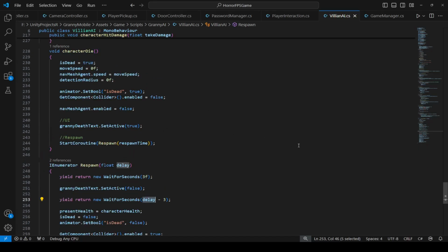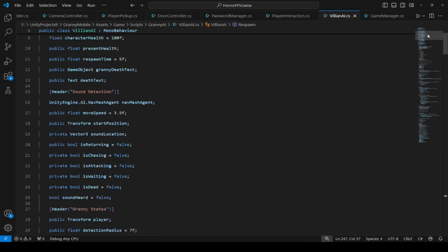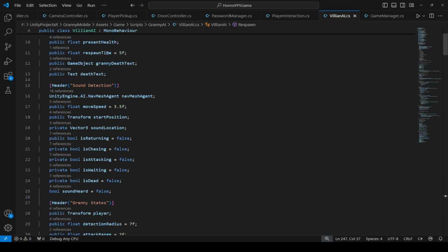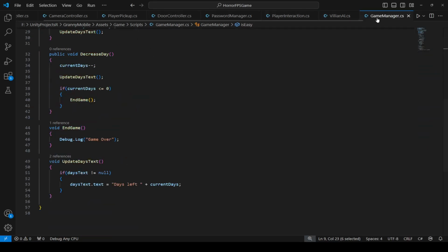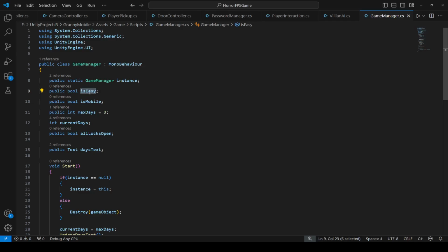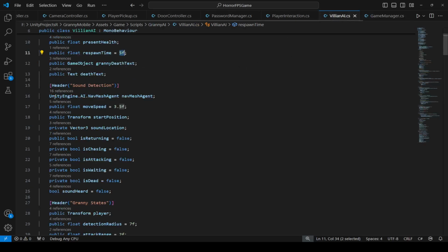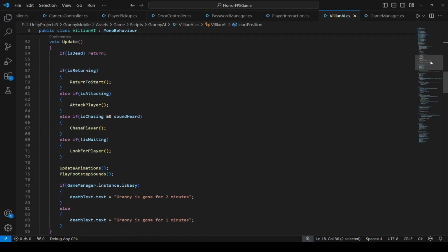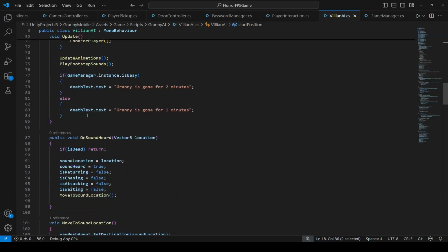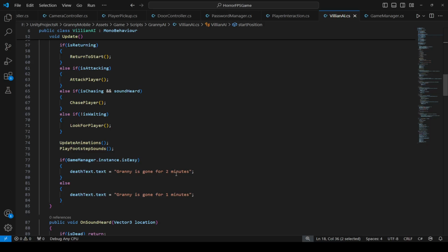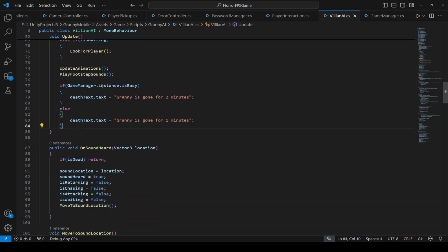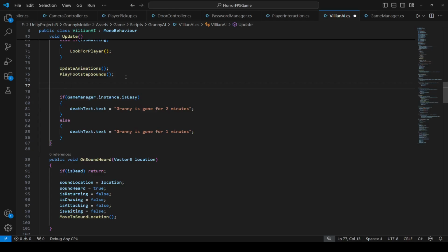Now we need to remove this thing now, in which, as you can see, the respawn time we set it to 5. We don't want this now. Of course, in the game manager now we have the easy mode and hard mode option, so we want that if it is easy then the time will be 2 minutes, and if it is hard it will be 1 minute. So let me show you how we will do that. It is pretty simple. On the villain AI script, in the update method, let's do it at the bottom right after this, or let's just do it above this.